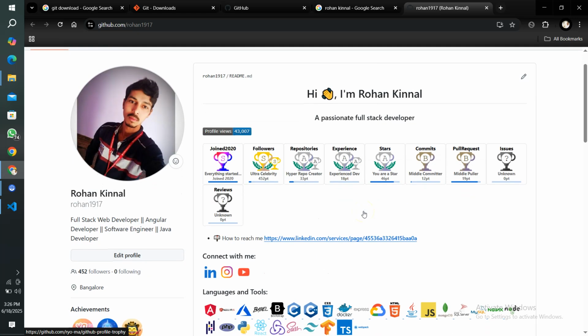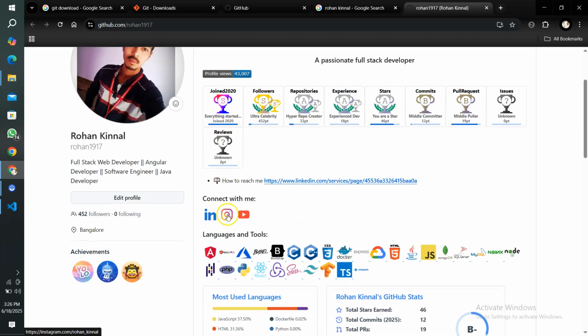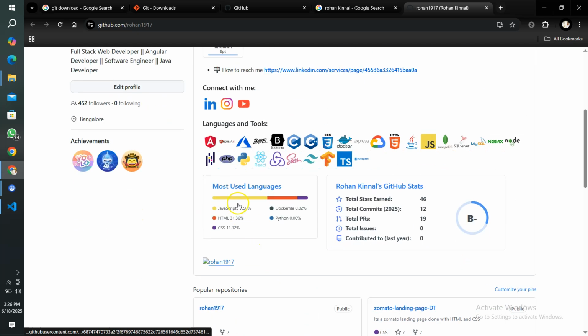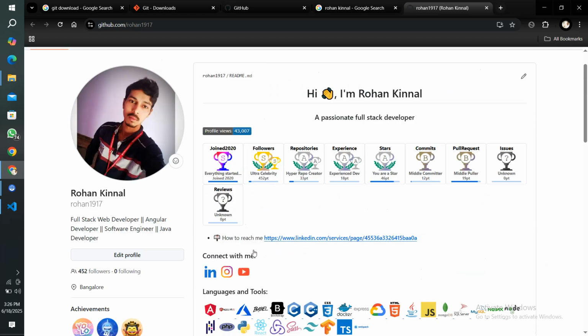I'll be teaching you guys as well how you can add your profile, your work details, your name and the badges, whatever you have earned so far, and how you can link your social media links. You can even add your languages and tools, the most used languages as well, and the GitHub status and other different types of things as well.